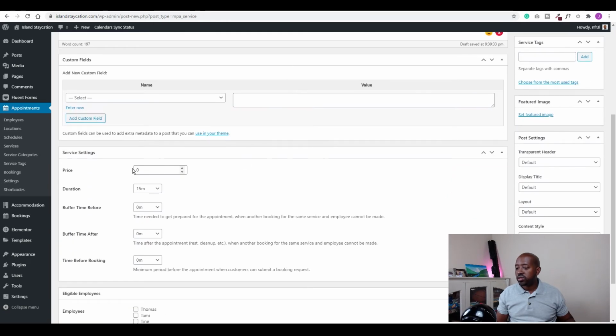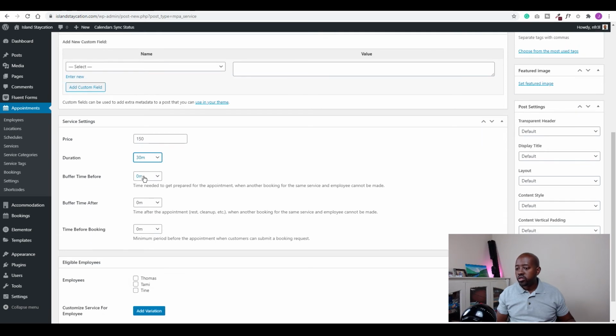As you scroll down, you would indicate the price of the massage. I'm going to just say $150. And the duration of the massage, I'm going to indicate it as half an hour. Do you want to have buffer time before or after? You could decide. Let's assume that you may not have a buffer time before, but you need to clean up after. So let's assume that you're going to set a 30 minutes time to clean up.